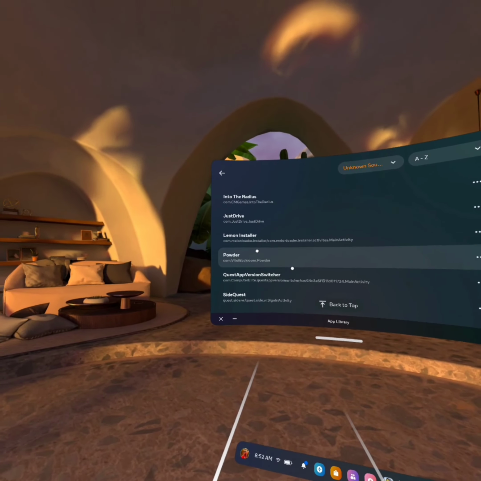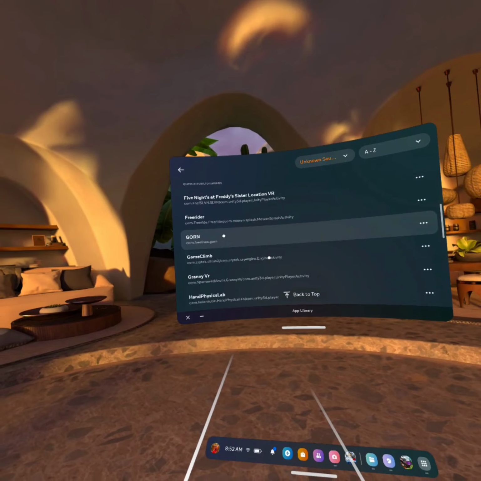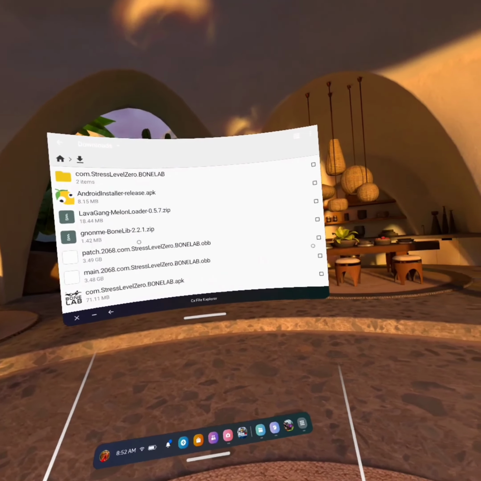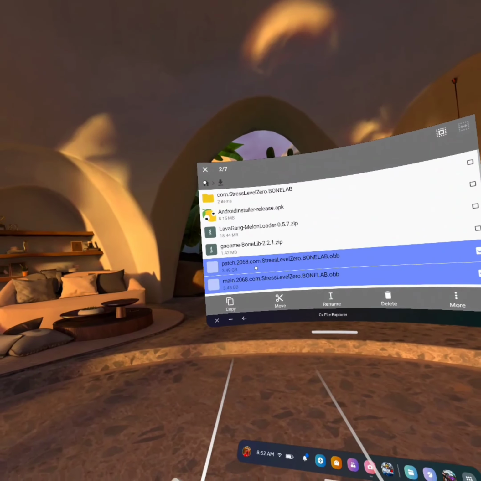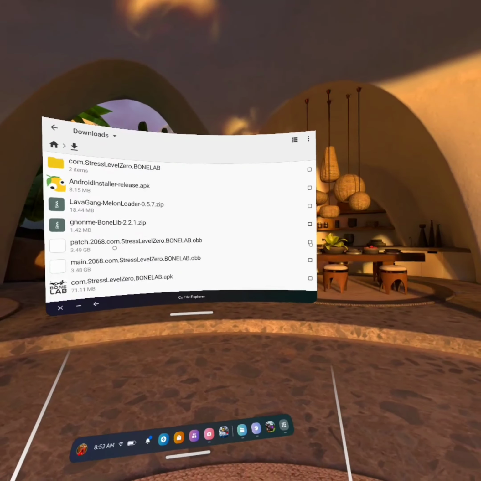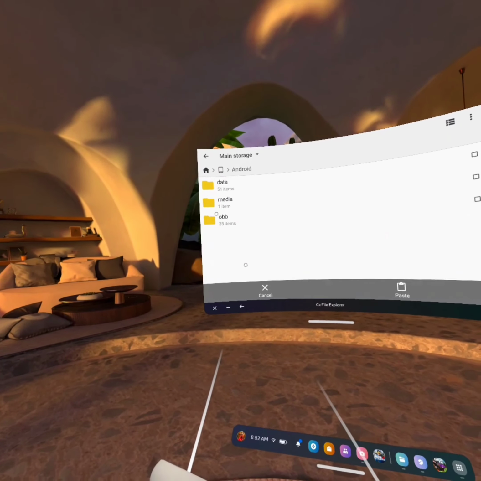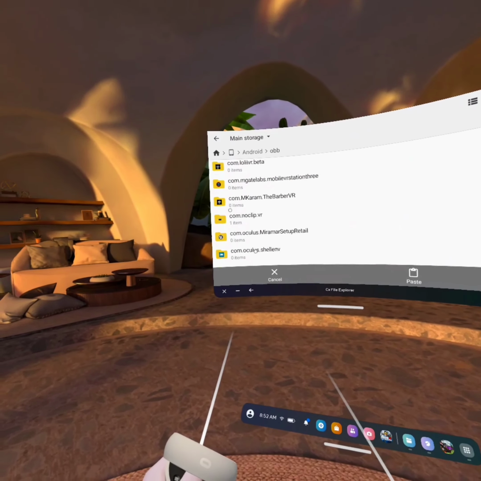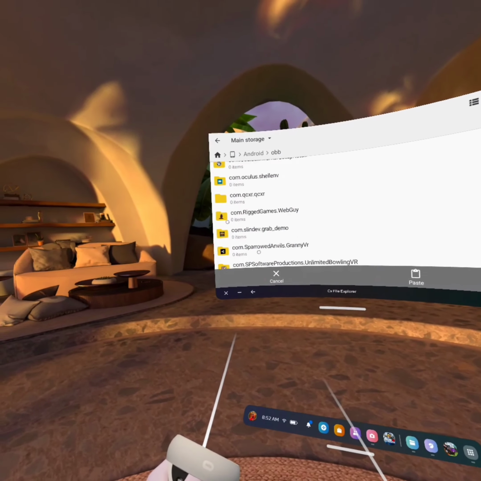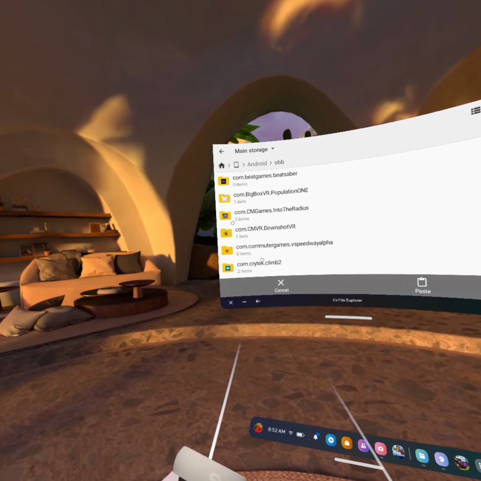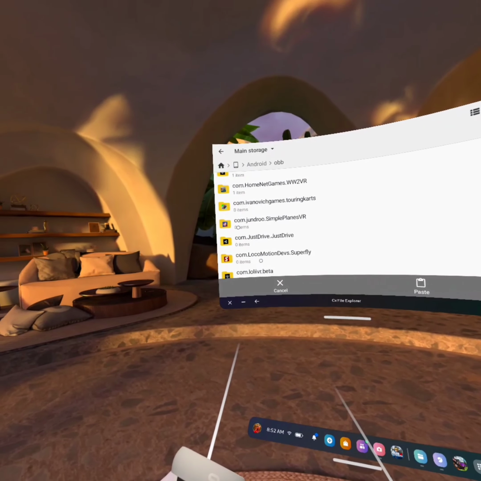Now what you're gonna want to do is put your OBBs back into the OBB folder. So move, home, main storage, Android, OBB. Scroll all the way down until you find it. Okay. What the?